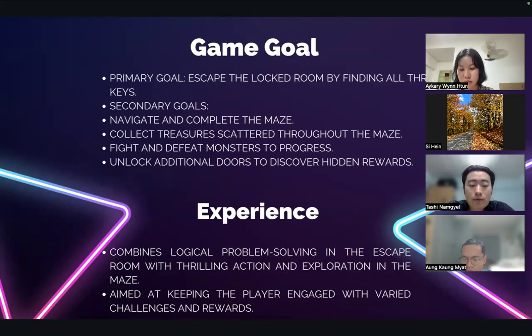The game goals. The primary goal is to escape the locked room by finding all three keys, and the secondary goal is to navigate and complete the maze, collect treasures scattered throughout the maze, fight and defeat monsters to progress, and unlock additional doors to discover hidden rewards.